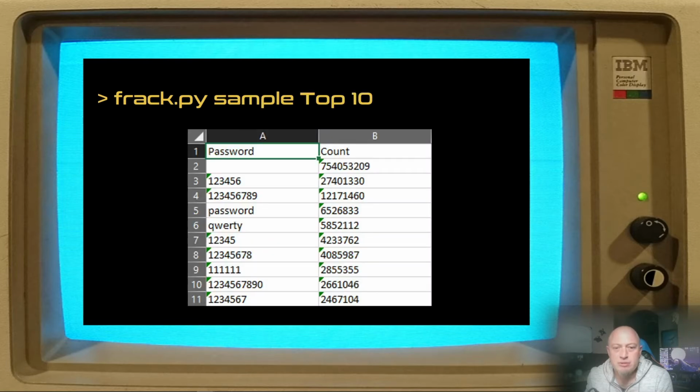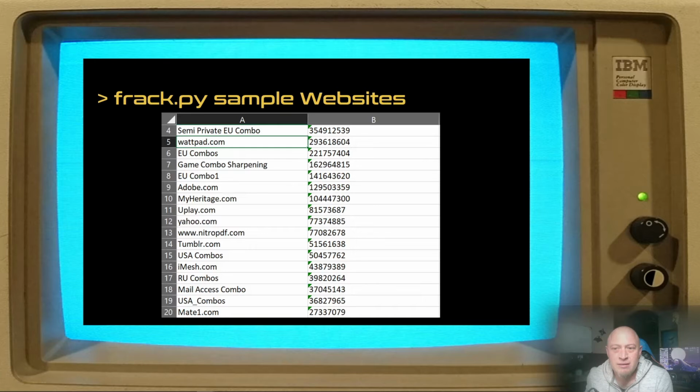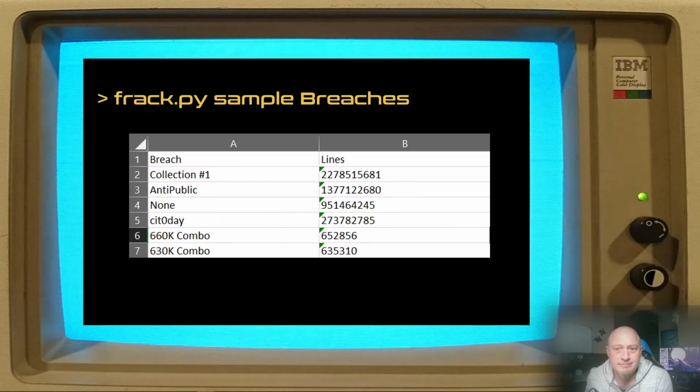So here we've got the top 10 passwords. Sorry, that's in my current dataset. The blank one is probably entries with only hashes. Now, I still have to take that one out. But it looks like all the websites are correct with their analysis of the top 10 passwords. Next up, we've got the websites that are in the dataset. And lastly, we've got the breaches, with Collection 1 towering high above the rest.